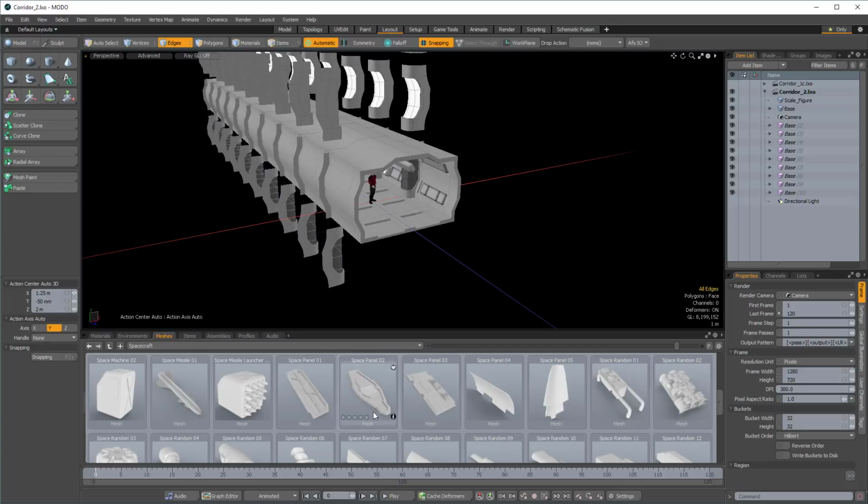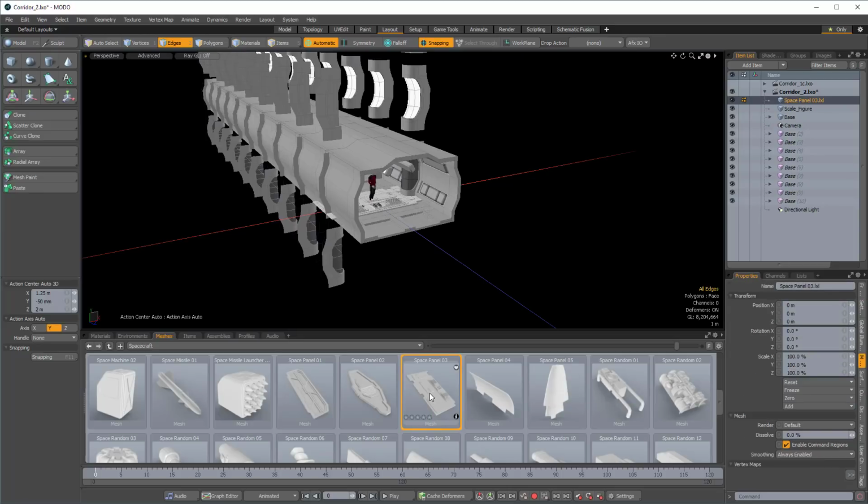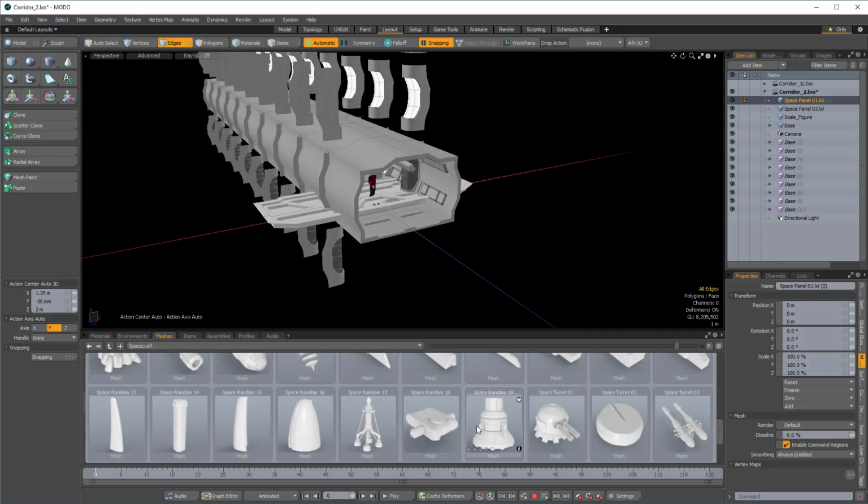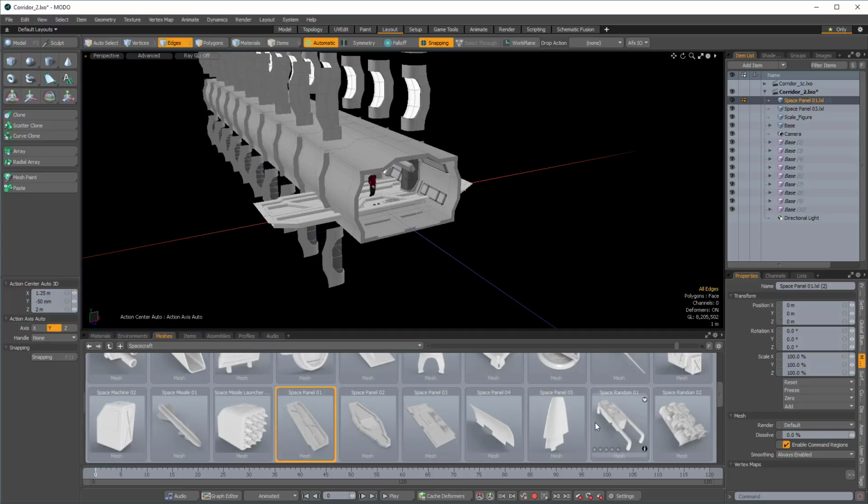So I'm going to put in a couple of pieces here just so that we get the general idea. So let's drop in Space Panel 03, Space Panel 01, and maybe something with a little bit more of a deep profile, not too deep. Maybe here this Space Random 01.